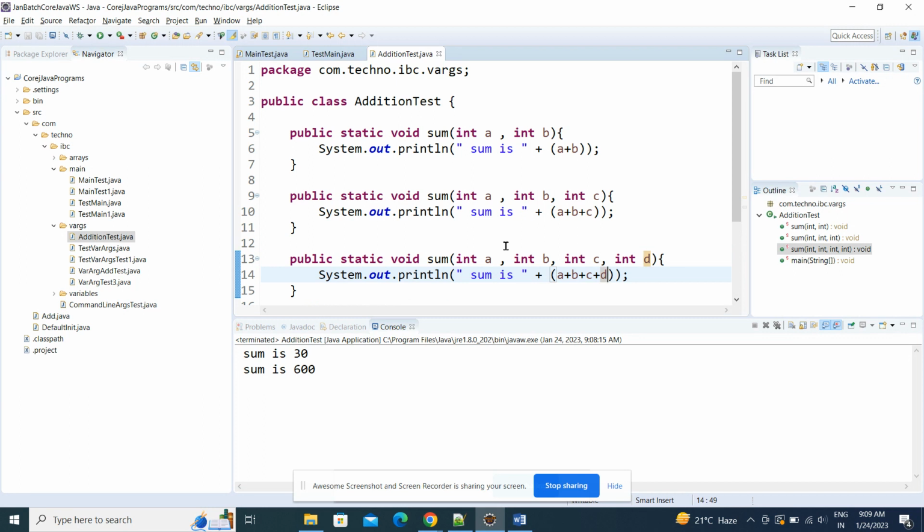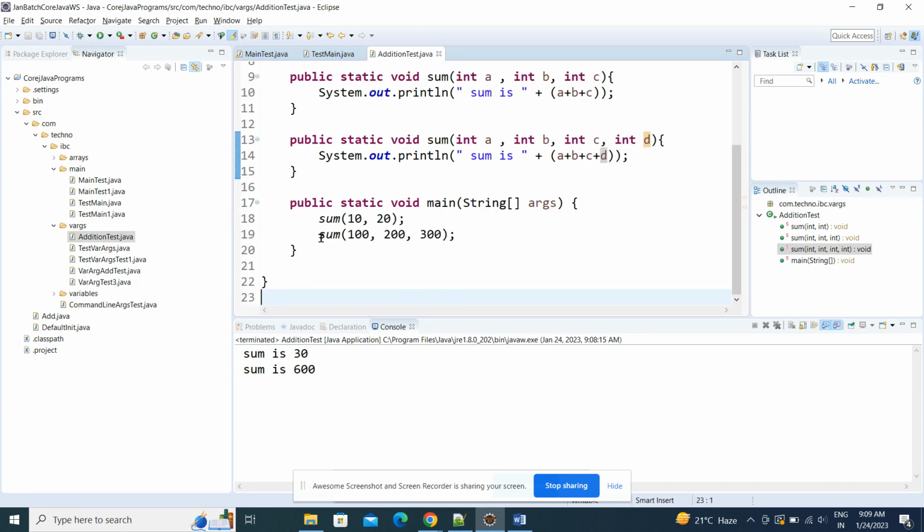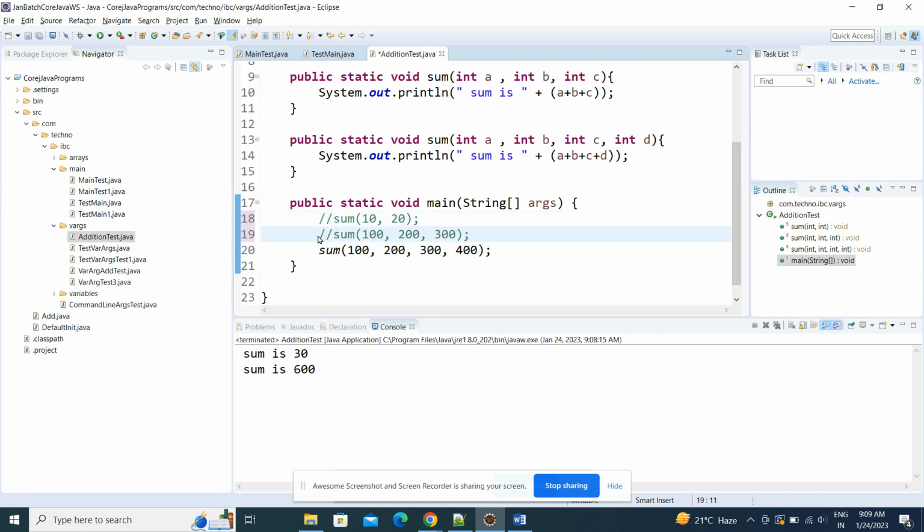Let's execute one more method with 400. In this case, some are with four params, some with three params.